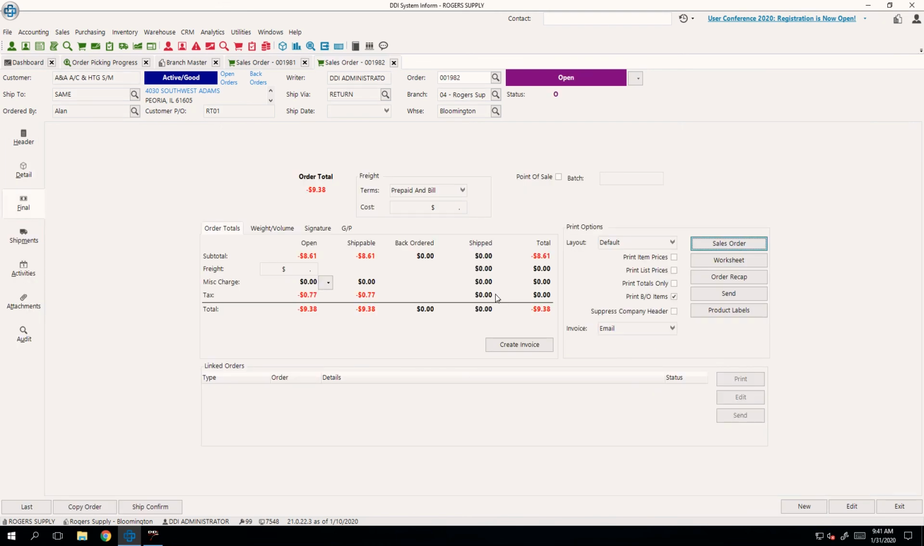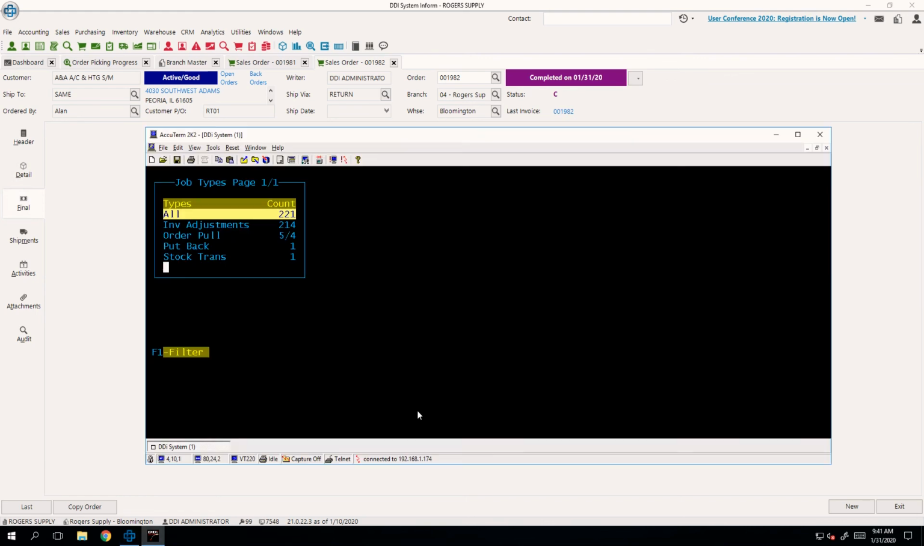Now, these orders do not become available to be put away from the gun until the customer receives credit for it. So in my example here, I'm going to go ahead and credit the customer. I'm going to just hit this create invoice button, and this issues my customer a credit, creates a credit invoice. When I go into my gun, it actually takes any items that have been returned to stock and puts them into this put back job.